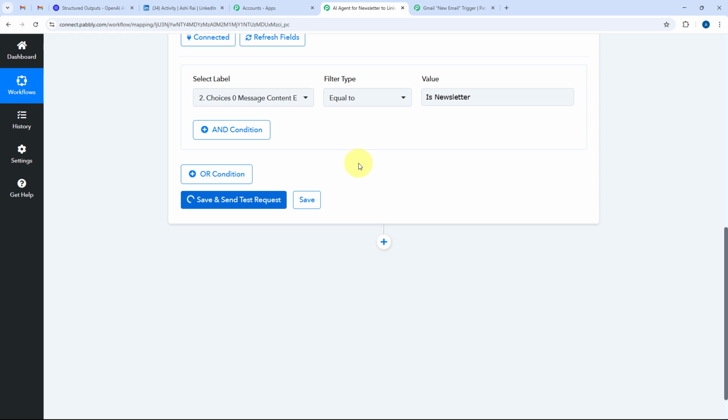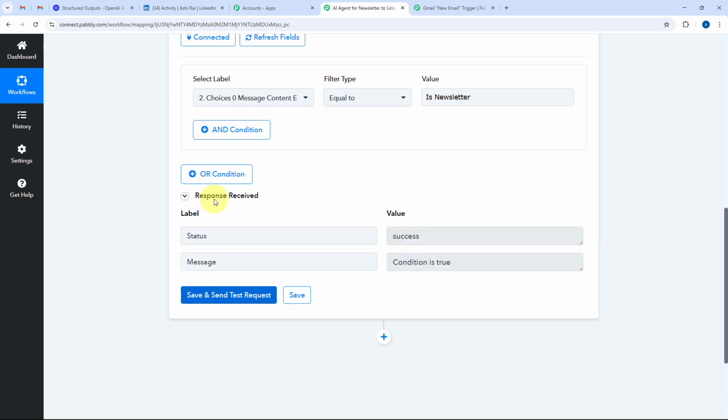Now we'll just click on save and send test request, and as we click on it, it is showing us the response is true. The condition is true because we have captured the response. We have received the email as a newsletter over here.